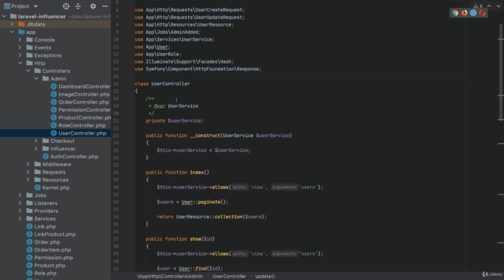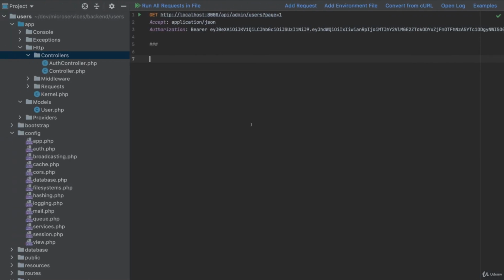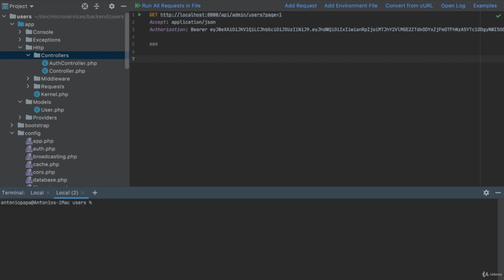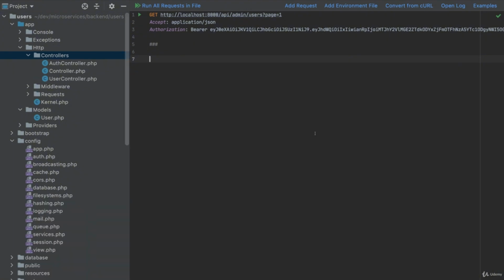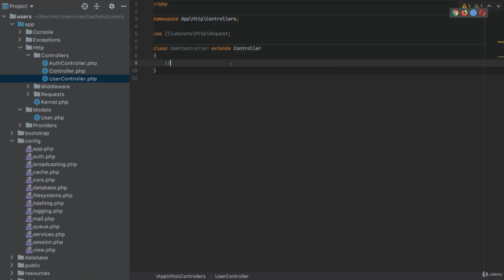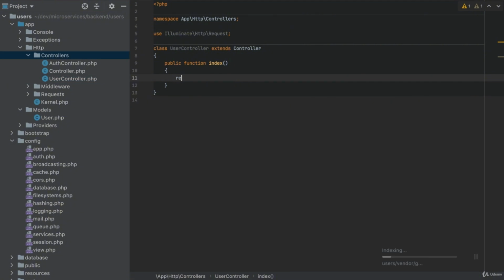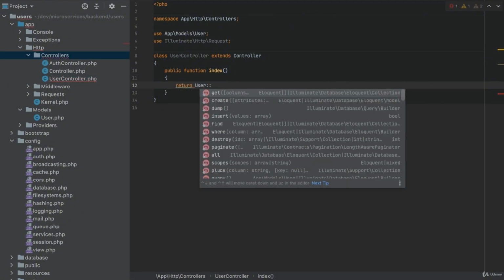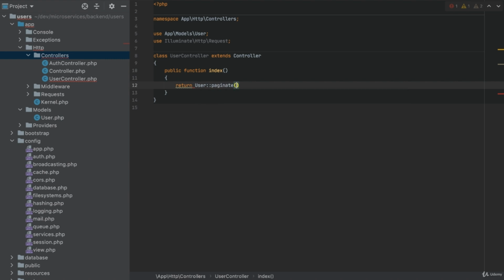Now we want to move the user controller to the user microservice. So first let's create the controller, PHP artisan make controller user controller. And the first method that we want to move is this index method. So we will return all the users paginated. So let's go to the user controller and add here index. And we will return user all. No, paginated.